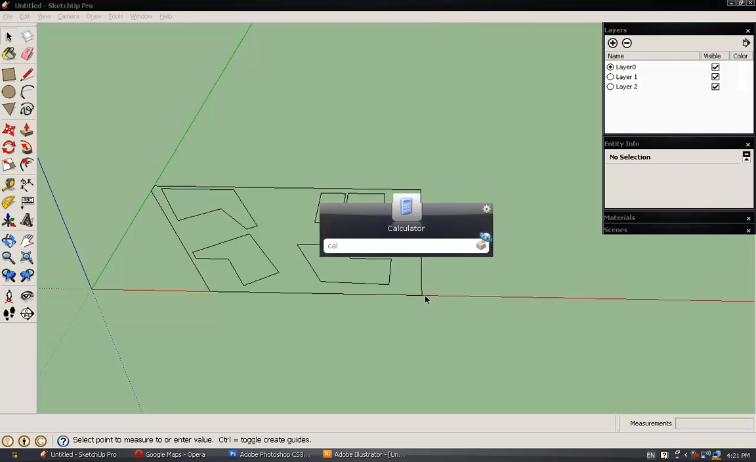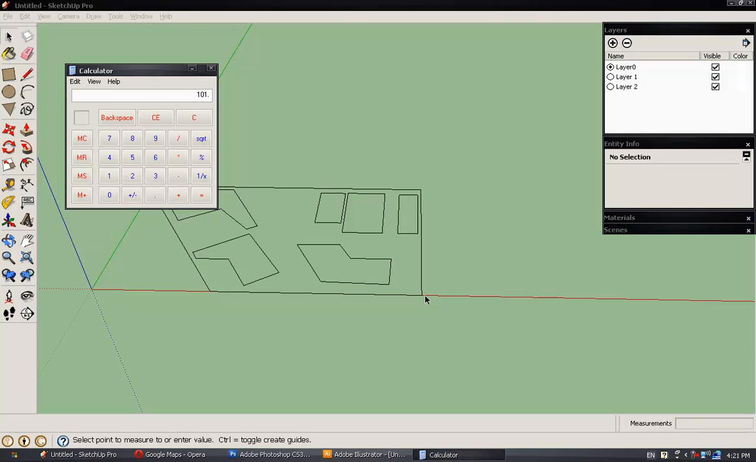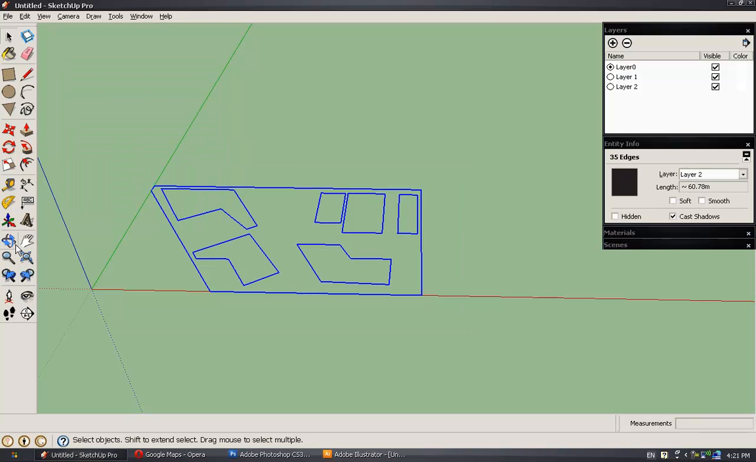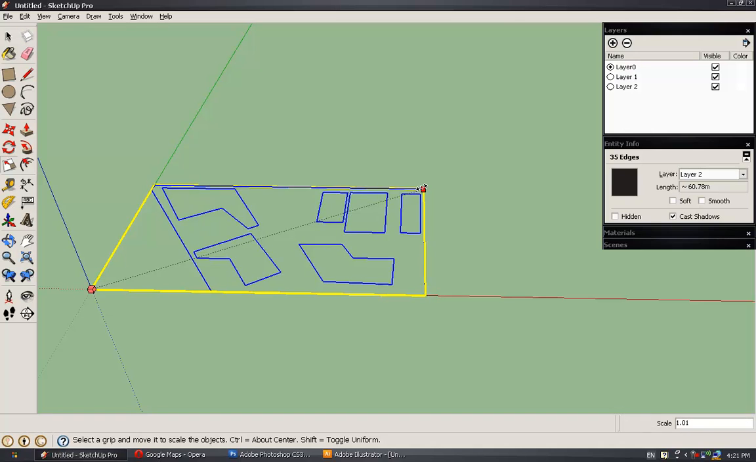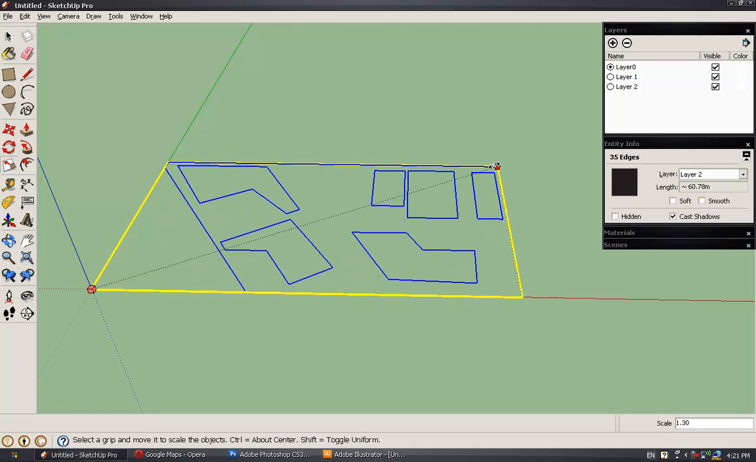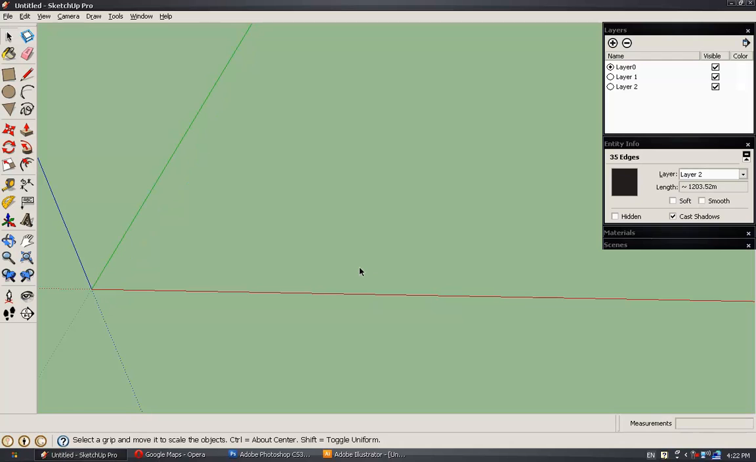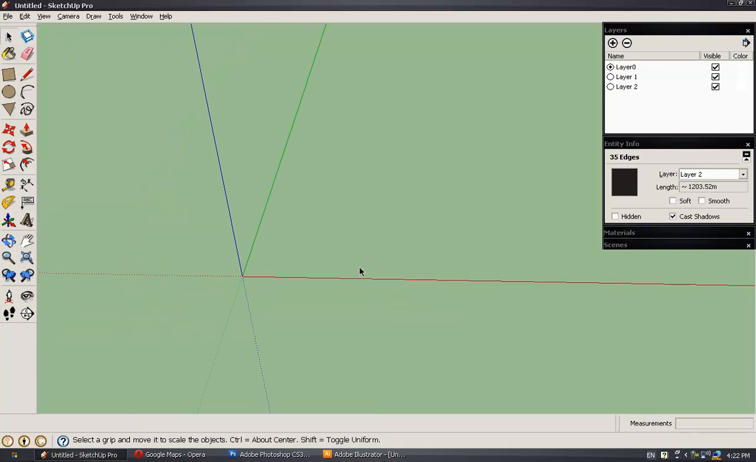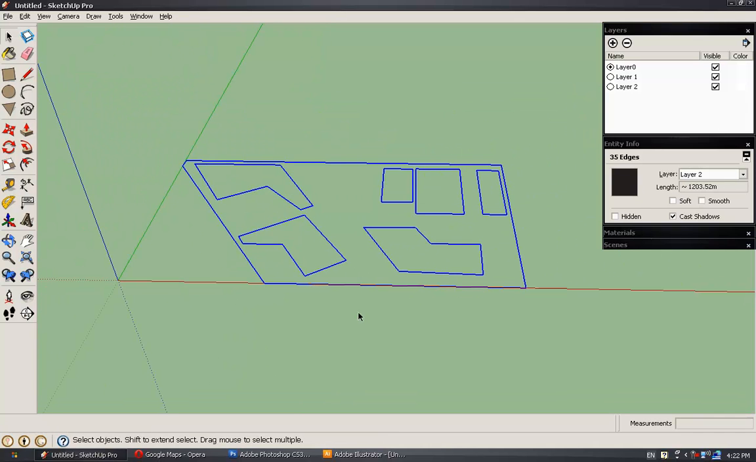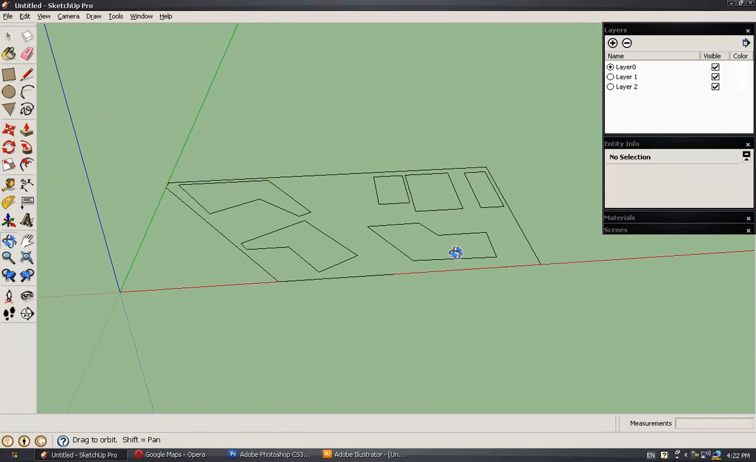We can simply launch our calculator. 101 divided by 5.1. This model has to be scaled up by 19.8 times. So now we simply click on the scale tool. Click on here once. You see how you can scale it to anything, and if you look at the bottom, it's giving us the ratios. We just simply type 19.8, press enter, press space to go back to select, zoom out, or you can press Shift Z to go zoom extents, and now our model is at the correct scale.